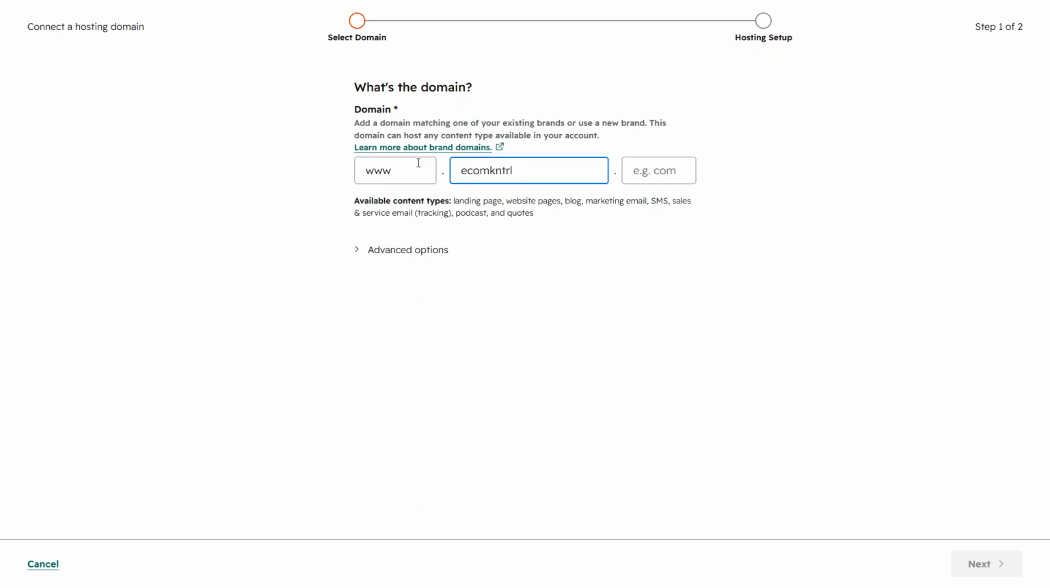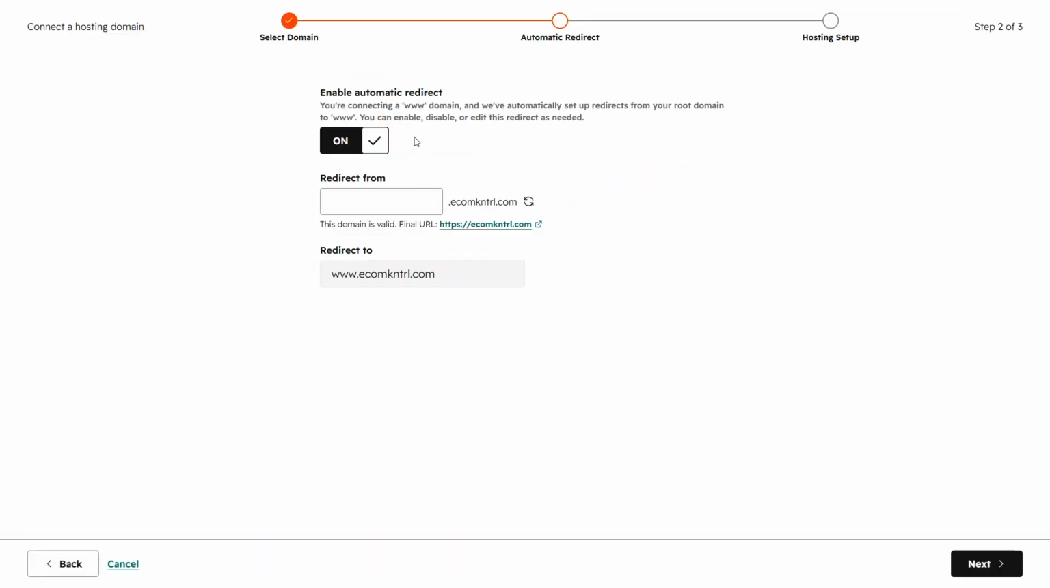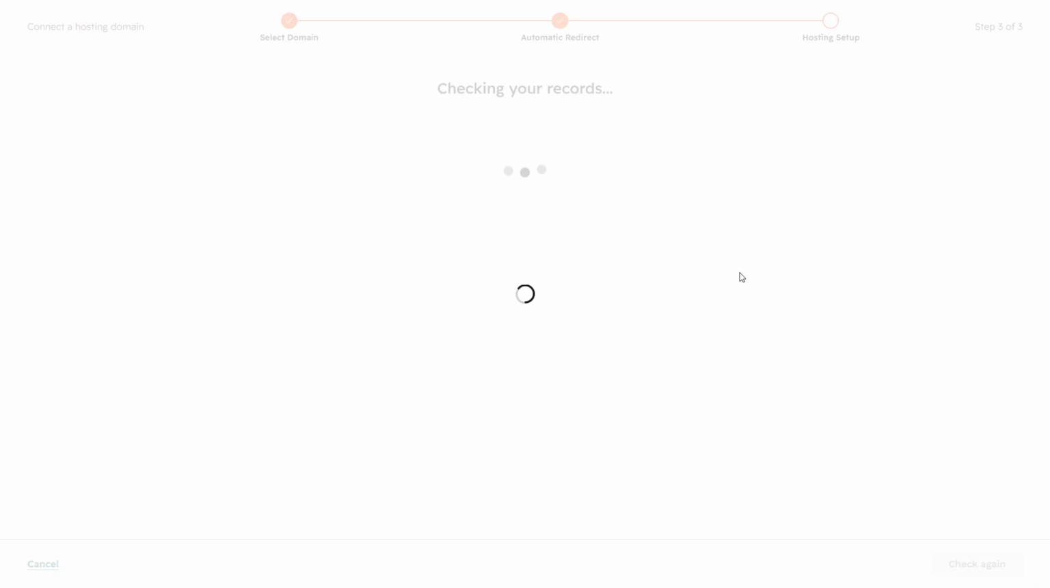You'll now see options to set up automatic redirects. Here you can choose whether to enable or disable automatic redirect, and in some cases you may be able to enter a redirect from URL. This is useful if you want visitors from one address to automatically go to another. Once you've chosen your preferred settings, click Next again at the bottom right. The page may reload and take a little while, so don't worry if it doesn't change immediately.